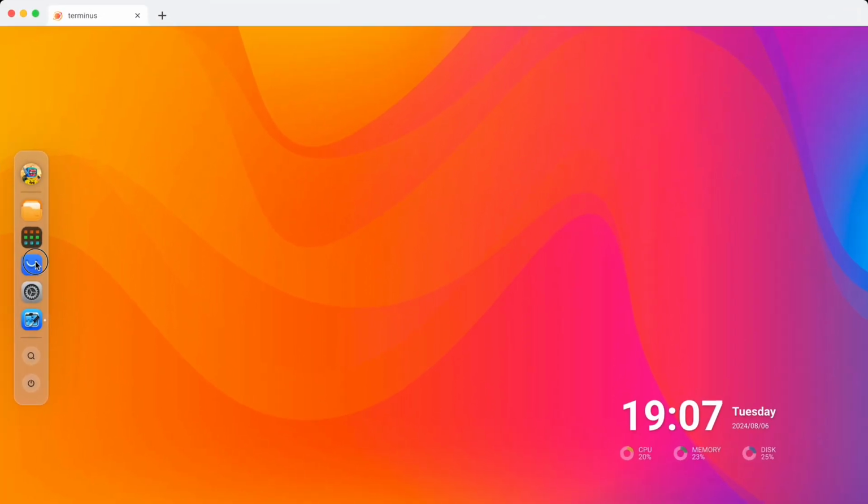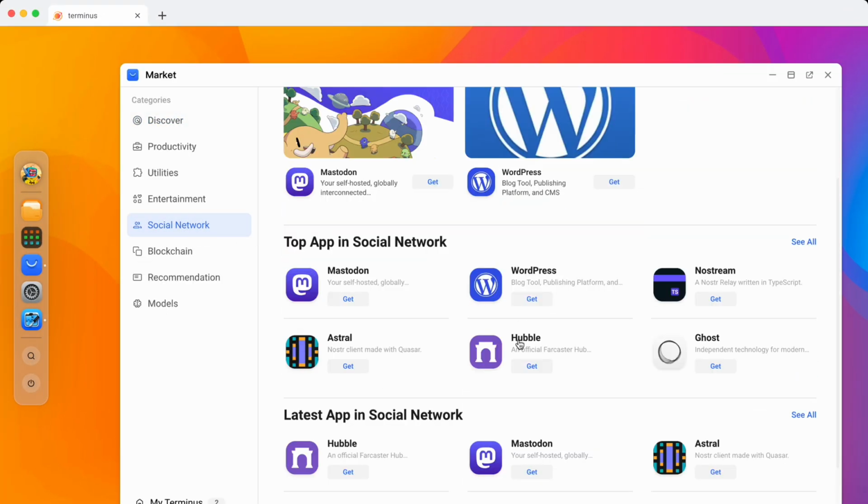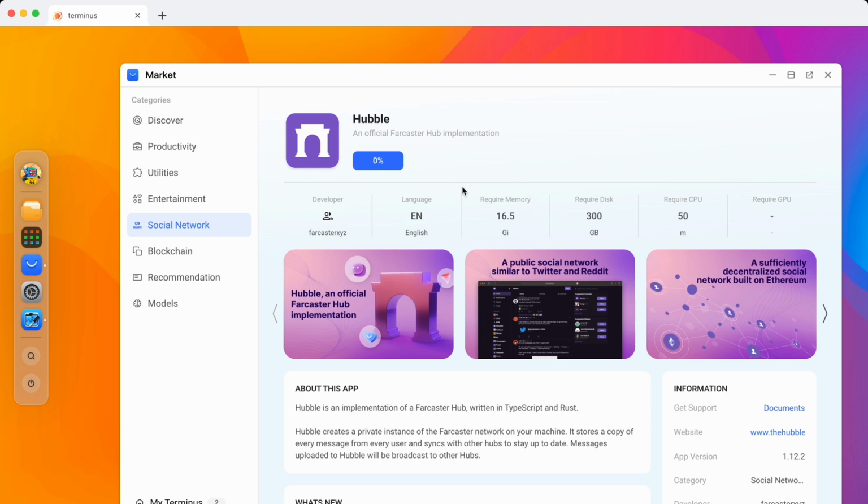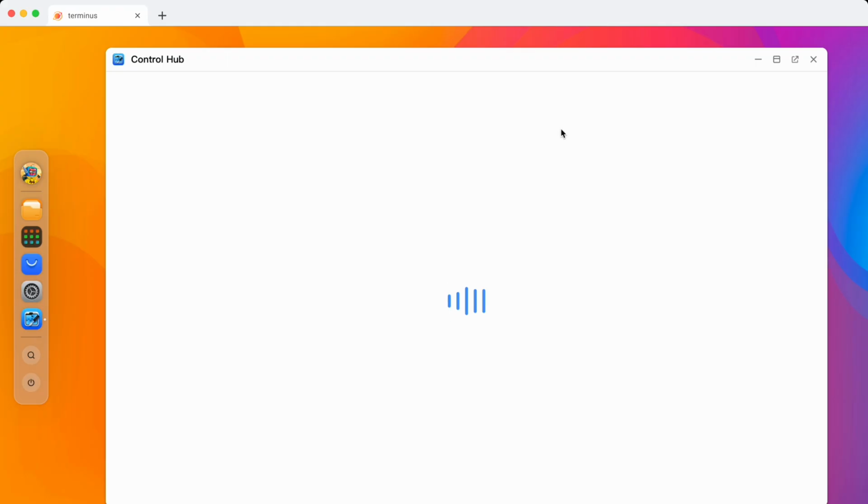Let's get started. Firstly, launch Terminus in your browser and install Hubble from the market. That's basically it. Hubble automatically starts fetching Farcaster instance to your local. The sync may take some time.